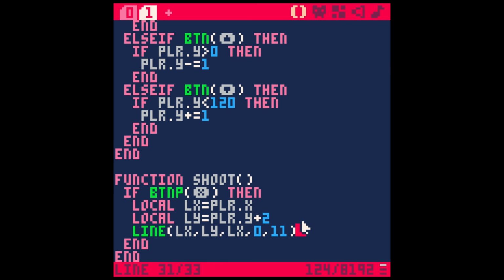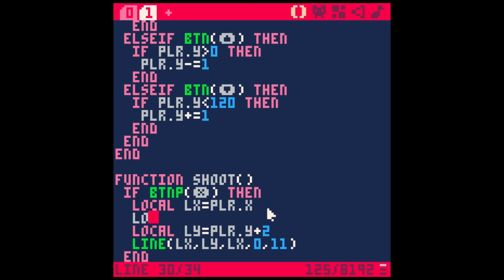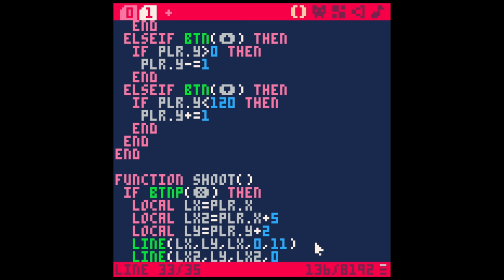Cool. All right, so that's coming from his left gun. If we want this to shoot from both guns, we can just do this again. Let's make another variable, LX2, equals player.x plus like 5 maybe. So we'll also draw another line: LX2, comma LY, LX2, comma 0, comma 11. Save, run.